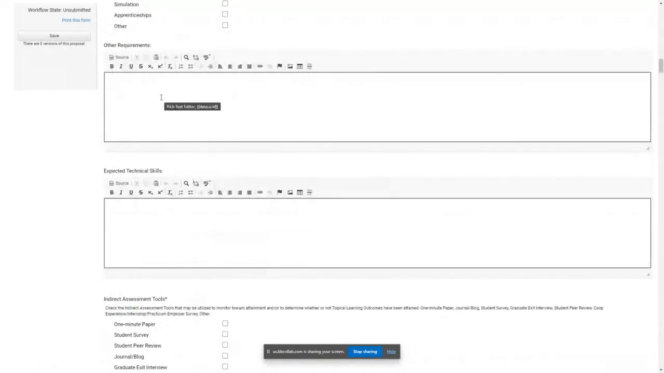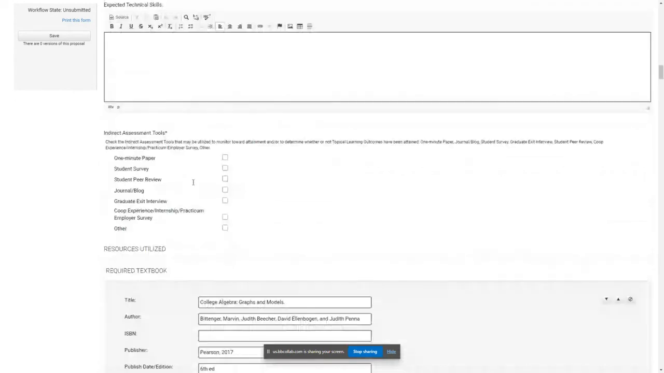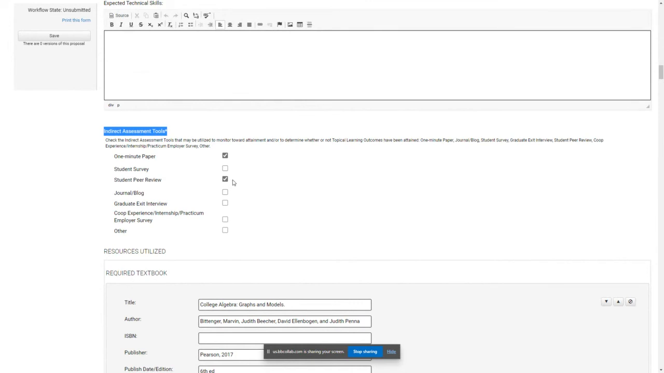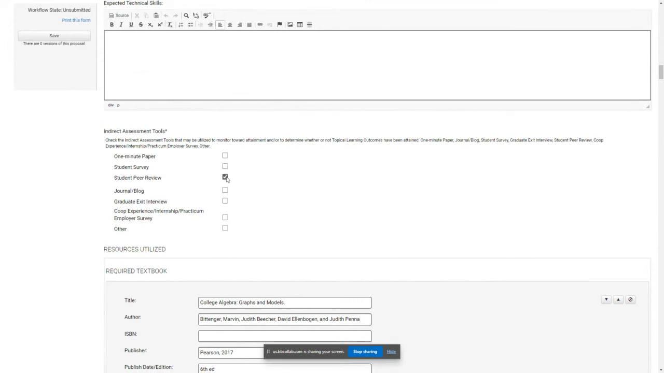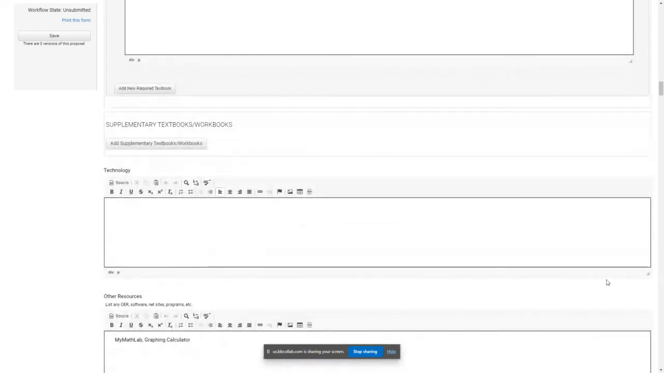You'll see some other fields that you may enter if needed. These are not mandatory, but if there are other requirements for the assessments, you can enter expected technical skills if needed. A lot of the courses, you're going to have to check on indirect assessment tools. That was omitted on some of the course outlines, so they weren't able to copy and paste that over. Required textbook was copied and pasted. You can make edits if need be. You can have instructor notes, let's say you have an open resource, or some other software you want them to use. Supplementary textbook, if you want technology.